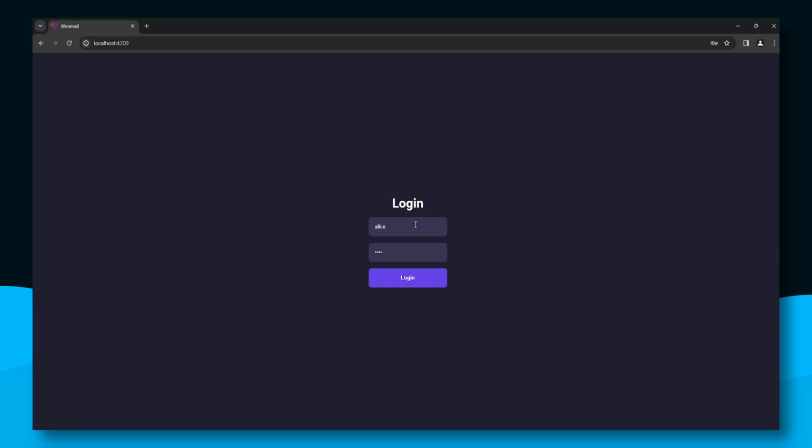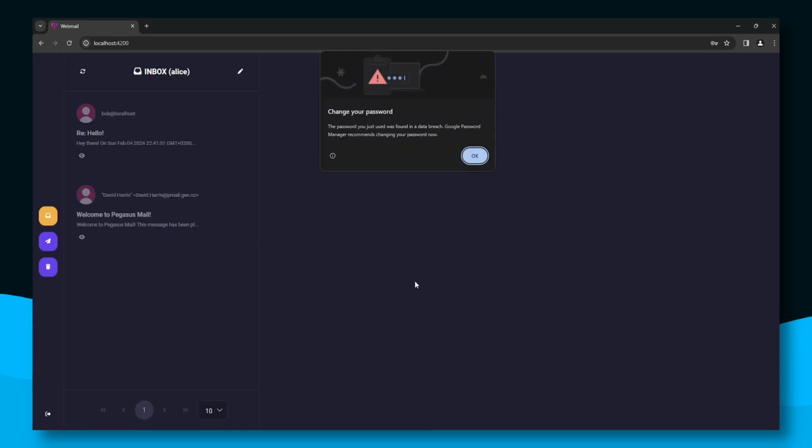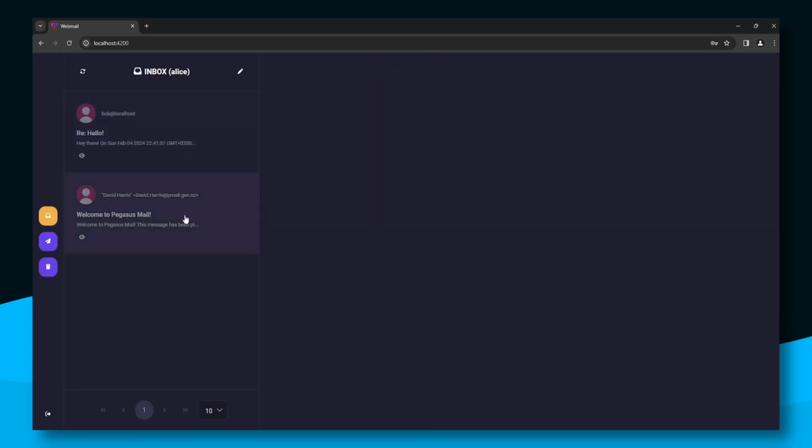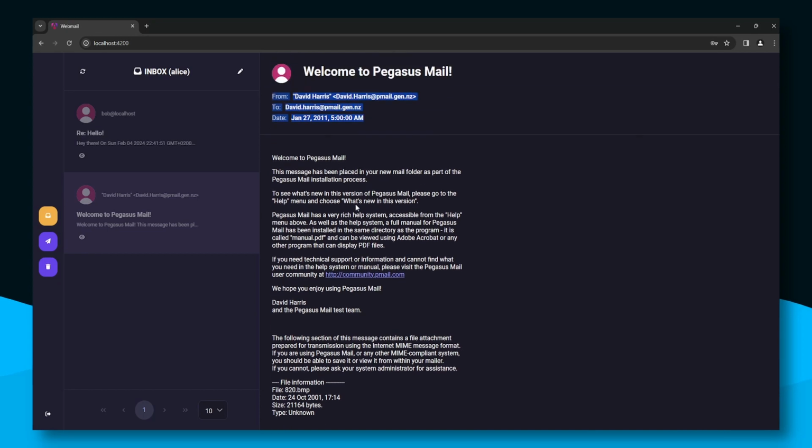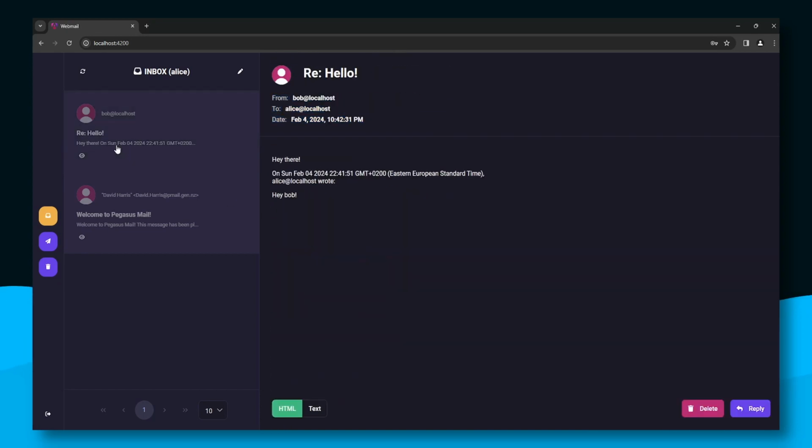To begin with, we have a very simple login screen, and in here we can just simply click on login to log in with the Mercury user that matches our credentials. So we can click on login, and as you can see here, we have 2 emails. One is an auto-generated email, which is created when you start up Mercury, and then you also have an email reply which I received from another account of mine.